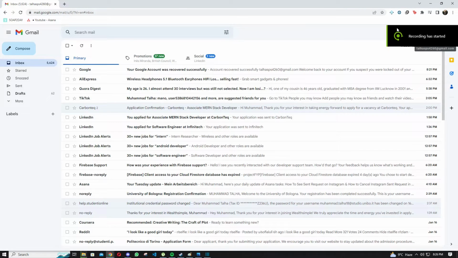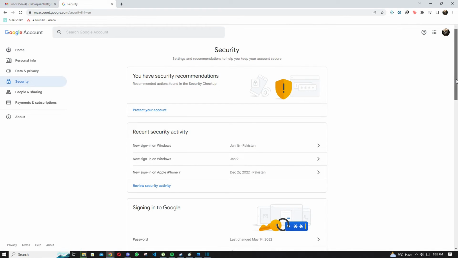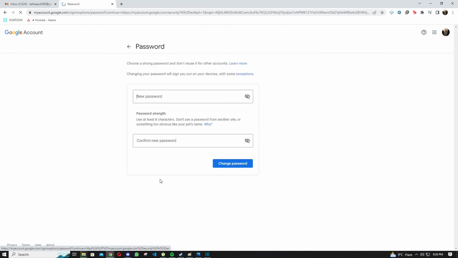So I quickly just used my phone to log myself into my Gmail account. Now what I want you guys to do is press on your profile icon, press manage your Google account. Next, on the left side, there's this option that says security. You go there, you scroll down a little, and you will see that under signing into Google, there's this option that says password. You're gonna go in there, and then you can just enter your new password, and then you're gonna hit change password, and then your password will be changed.